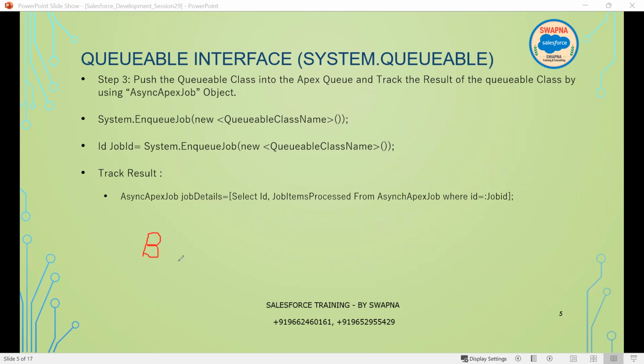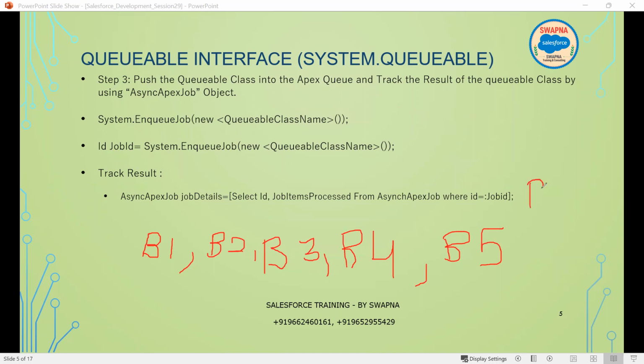Assume there are 5 batches which are scheduled at the same time. There are batch 1, batch 2, batch 3, all scheduled at the same time. As per the governor limits, you can run 5 batches at a time. If you schedule 5 batches at the same time, all 5 are going to show as processing. Everybody is scheduled at 2 a.m., and when 2 a.m. comes, all of them show as processing. None of them shows as hold.